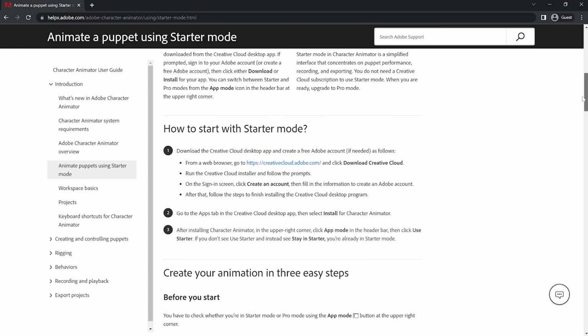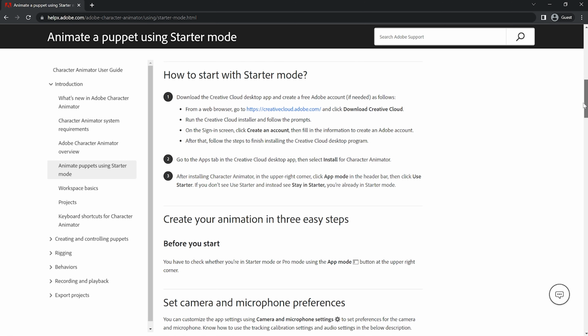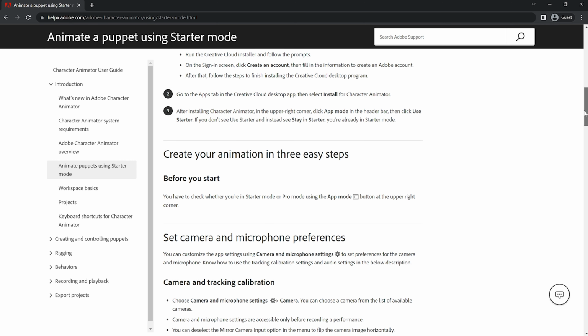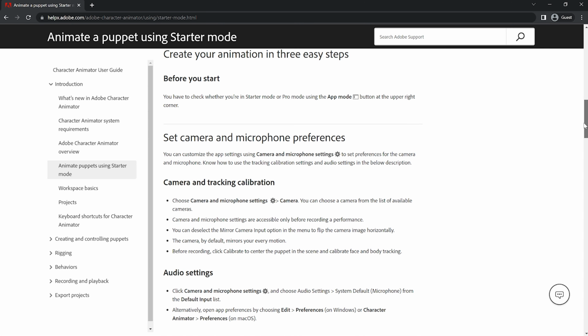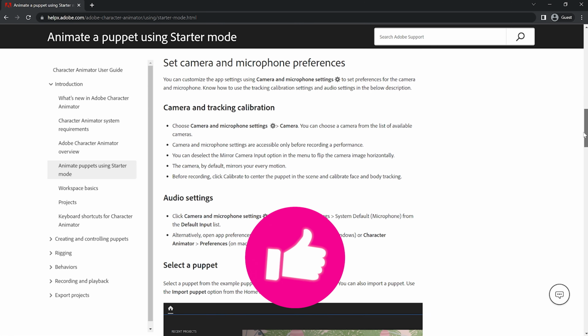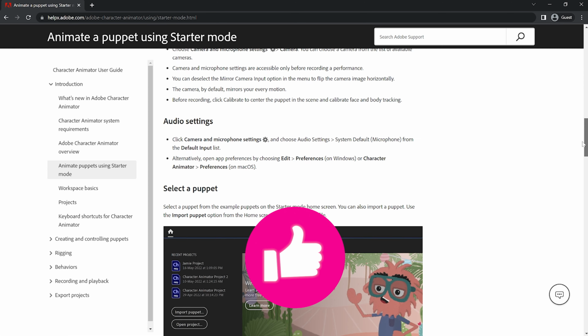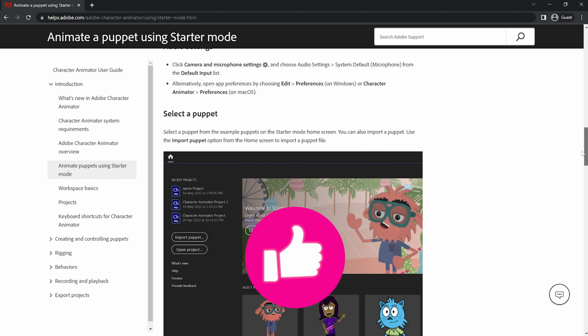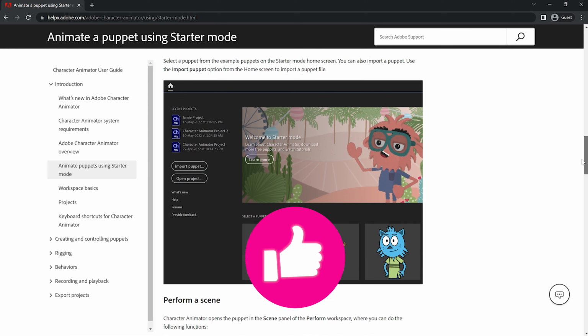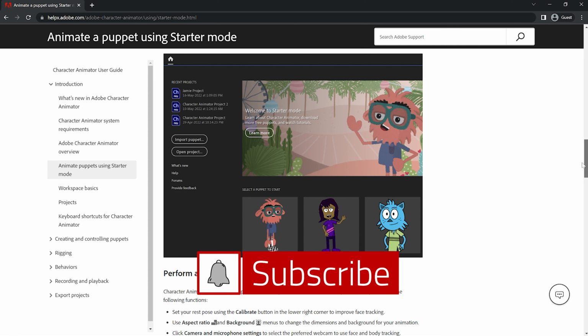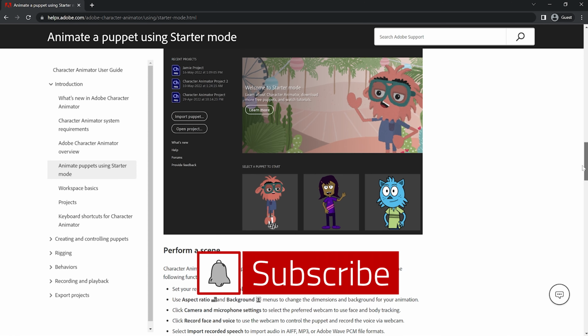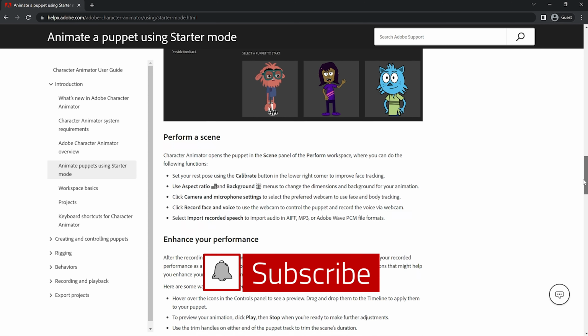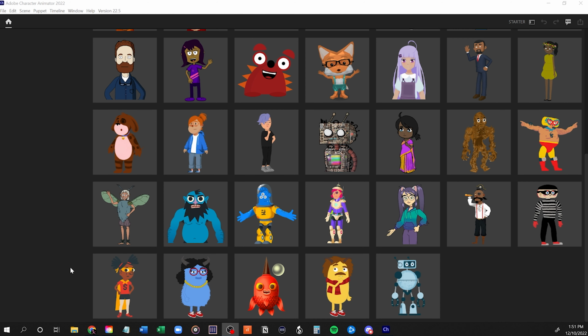You do actually need to download the program, the Creative Cloud, and you'll get the starter version if you follow the instructions. You'll also have to create an Adobe account. So if you choose not to, then you won't be able to access it. But if you're okay to create an account, which is free, then you'll be able to do this. The idea is the starter mode is to just simply get you started. So there are several different characters here that you can use for free.